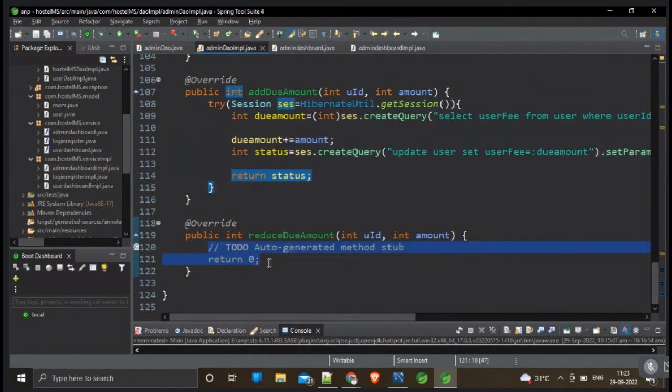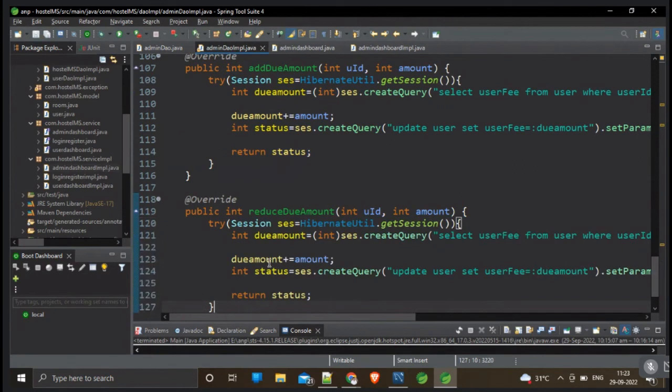We have to change only one thing. Do you know what that is? Plus to minus. Obviously, very good. So we have to change the operation from plus to minus. We are adding the value in the above method and we are reducing the value in this method. Reduce the amount. That's it.